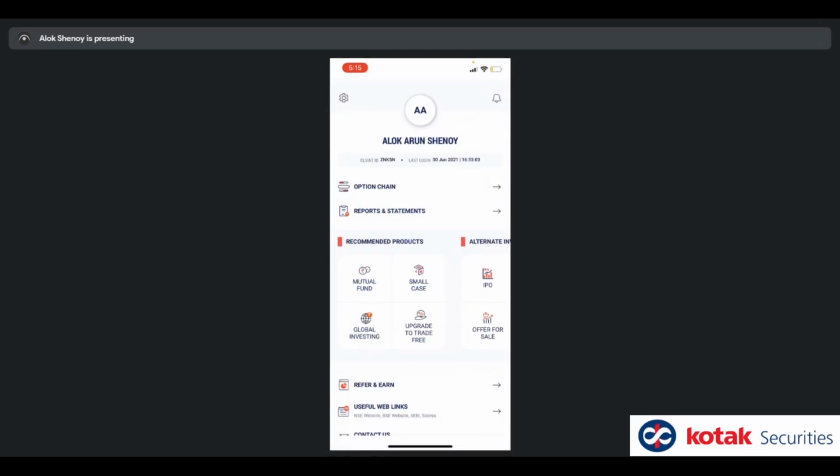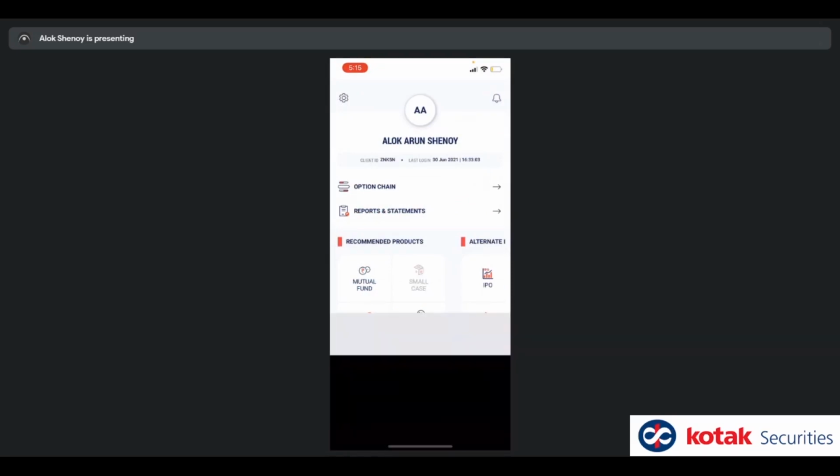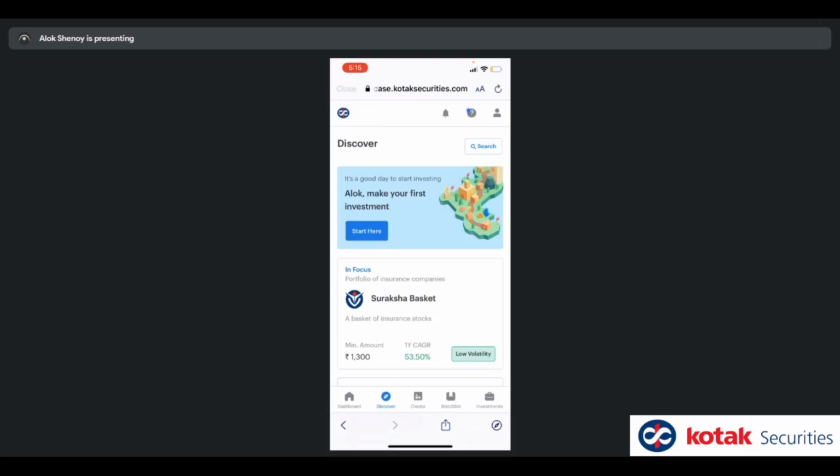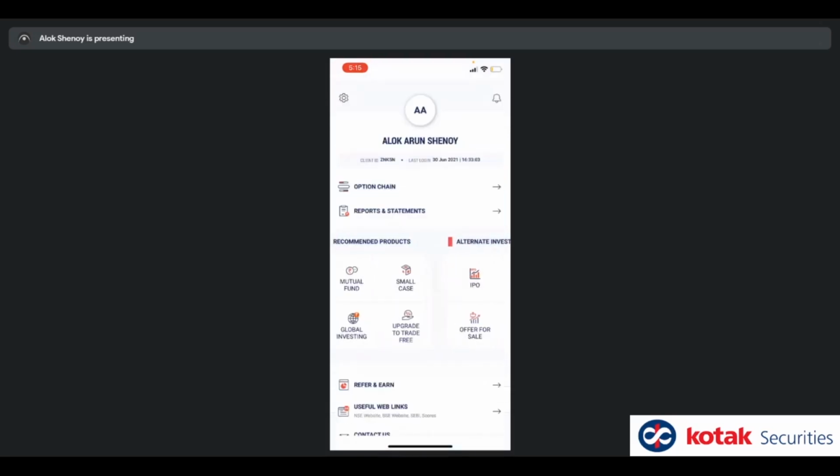If you trade in smallcase and you want to use smallcase, click on smallcase, and this is smallcase placed through Kotak Securities. So your purchases will appear in your DP. If you're into global investing or you want the trade free plan, click on either of these two and it will allow you to sign up.